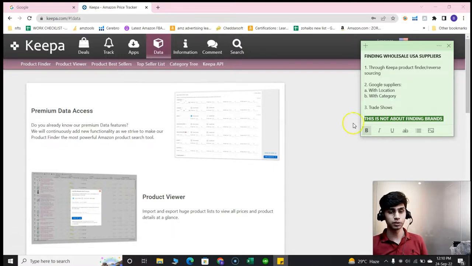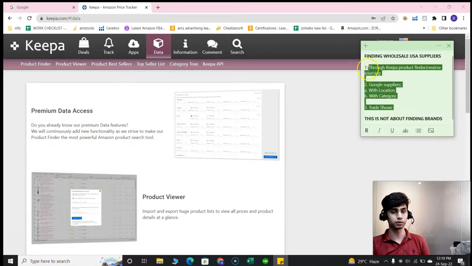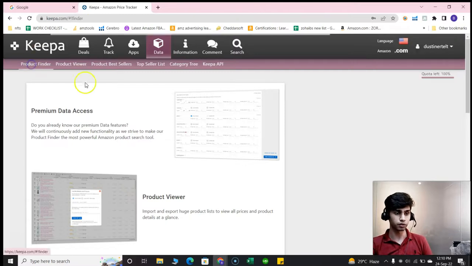The methods which I use are these 3 methods. First of all, Keepa, product finder, and reverse sourcing. With a product finder, the same practice can be applied if we use Helium 10's Black Box or Jungle Scout's product database. So there's no need to worry that we have to apply different sorts of filters. It's going to be the same with just minor changes which you can figure out yourself. So let's go to this product finder.